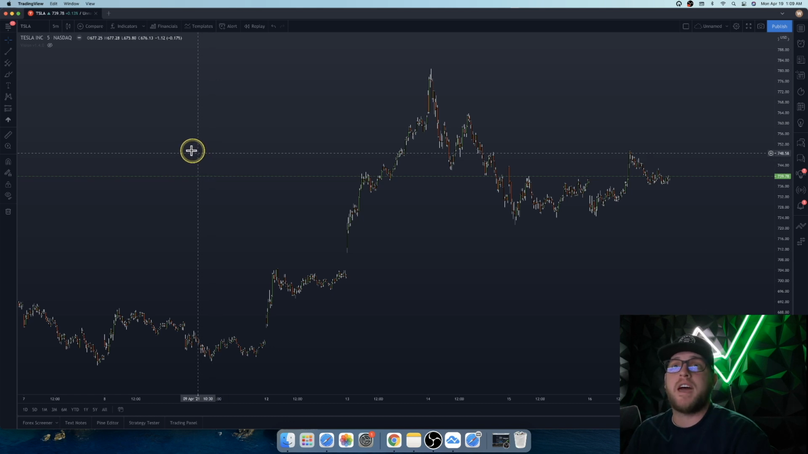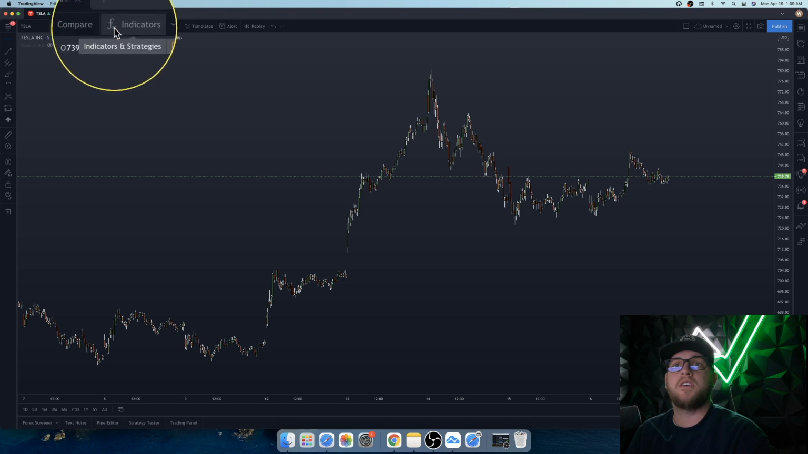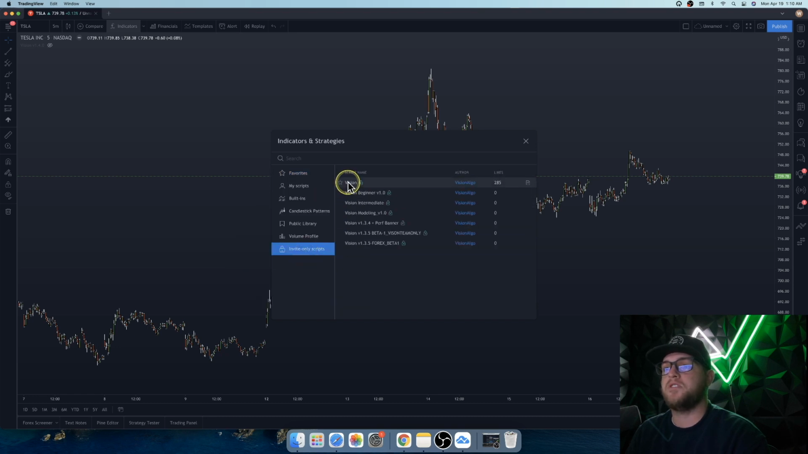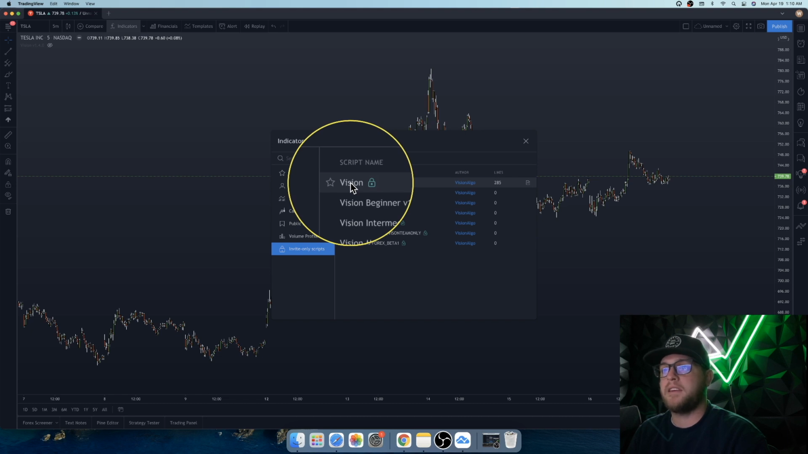We're going to start to add Vision to the chart. So we're going to go up here right to where we just were, and you're going to see FX indicators at the top. We're going to click that. Then this window should pop up on the screen. We're going to go down here to the bottom left where it says invite only scripts. We're going to click that one time, and then you should see Vision at the top. We want to click where it says Vision in white one time, and then it'll add it to the chart.